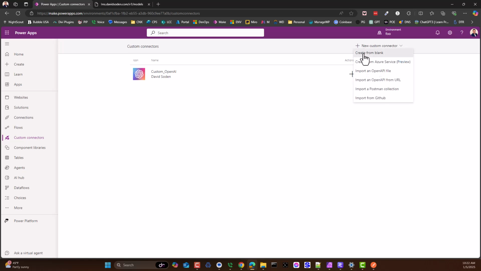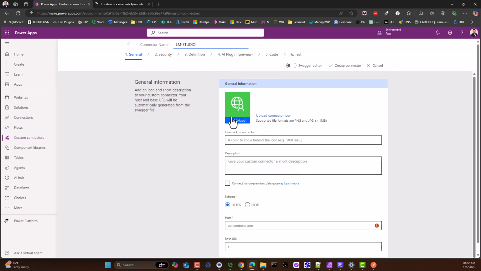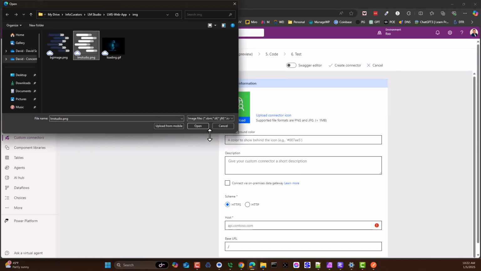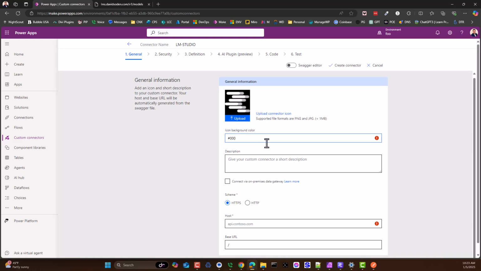So we're going to do New from blank, and let's call this LM Studio. Let's do LM Studio with a dash. Okay, let's upload a graphic. We'll do this white one, and we'll make the background completely black. So that's going to be 6, actually, I'll probably just get away with 3, either 6 or 3 zeros. That's the hex value for black.